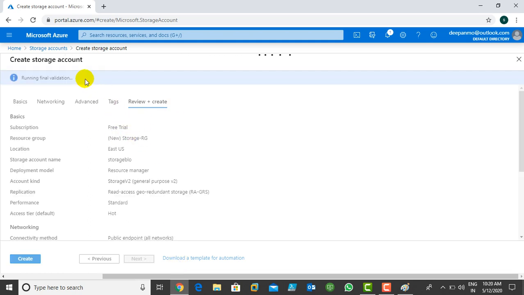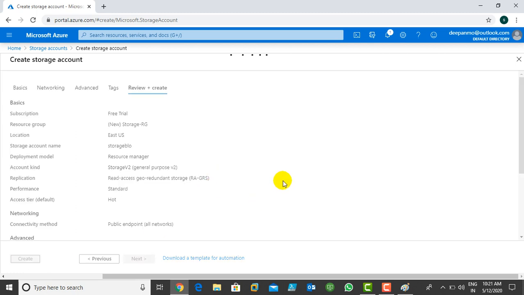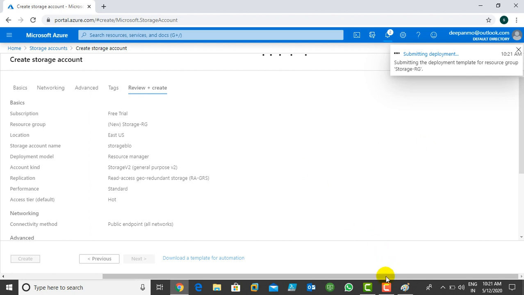So you can see how we can create a storage account. It's running final validation. If everything is fine, it gives me the create option. Click on create now. So now it's going to create the storage account.